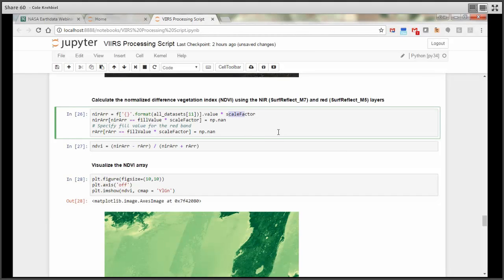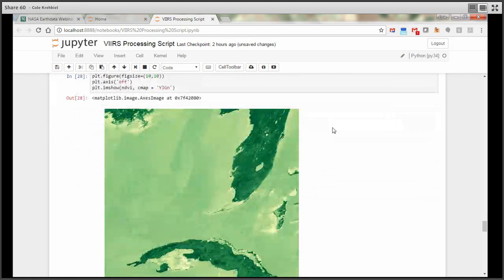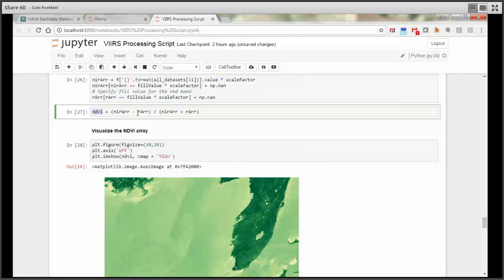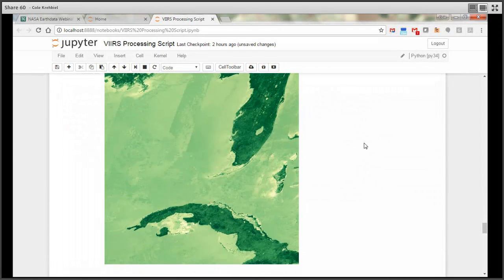And so that's the scaled NIR array. And then I'm going to apply the no data value to that array. And then I need to, in this case, apply the no data value to the red array as well. And so when I take this NDVI object, which is near infrared minus R, and divided by near infrared plus R, I get this image down here.